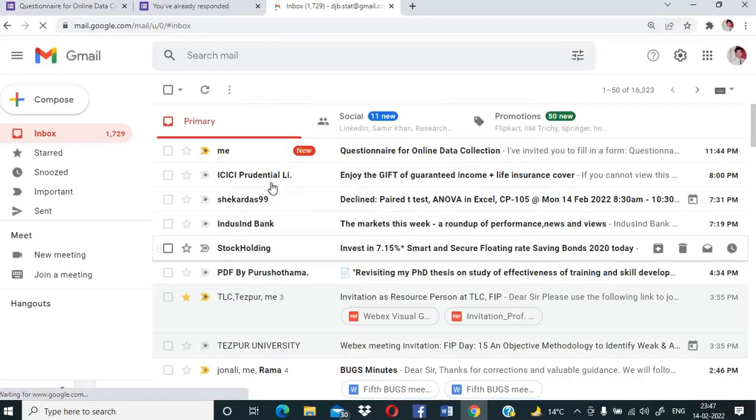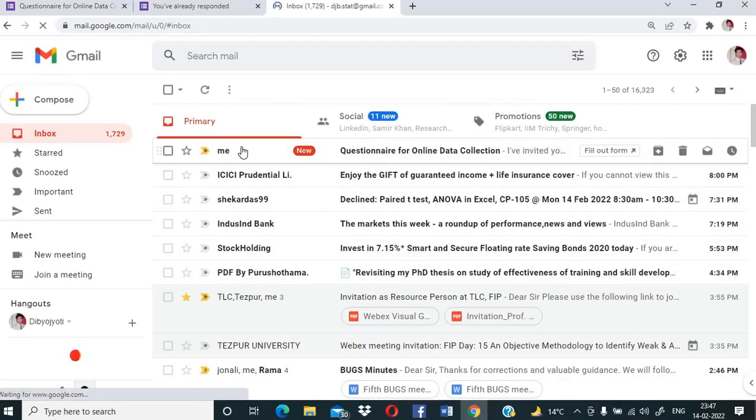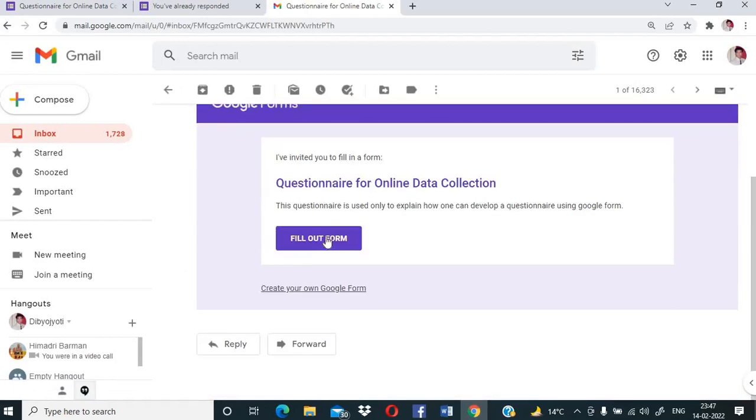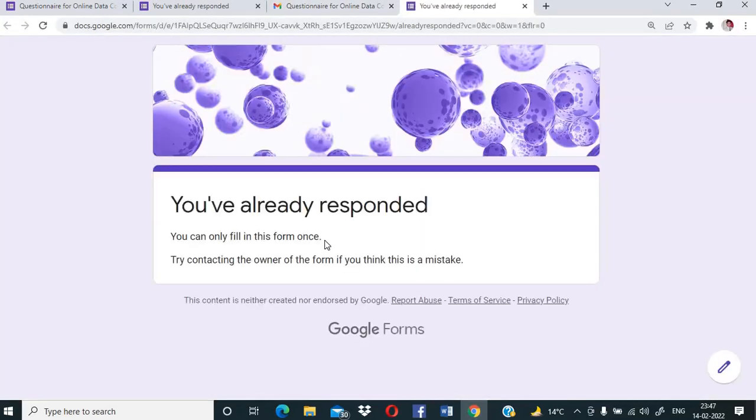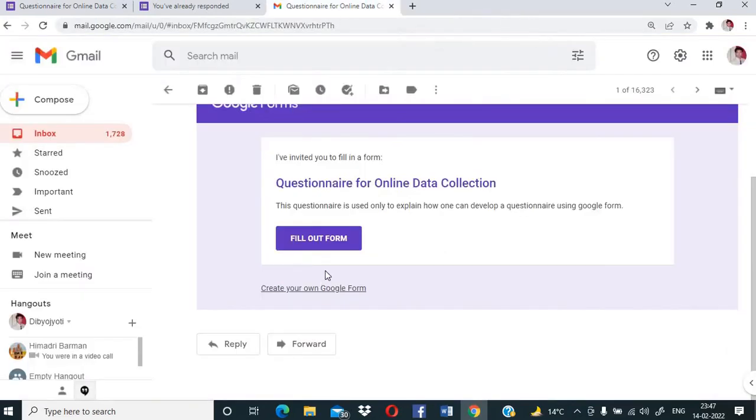Okay, let me go to my email ID. One page. So yes, you see, I have written an email to me. So that is questionnaire of online data collection. So here you see, this is "fill out the form." I will click it. I will end up in this form, but that form is telling me that you have already responded. You cannot fill the form more than once. So, oh, I have already responded. Acha, acha. So that's why it is not allowing me. You see, this is foolproof in one way.